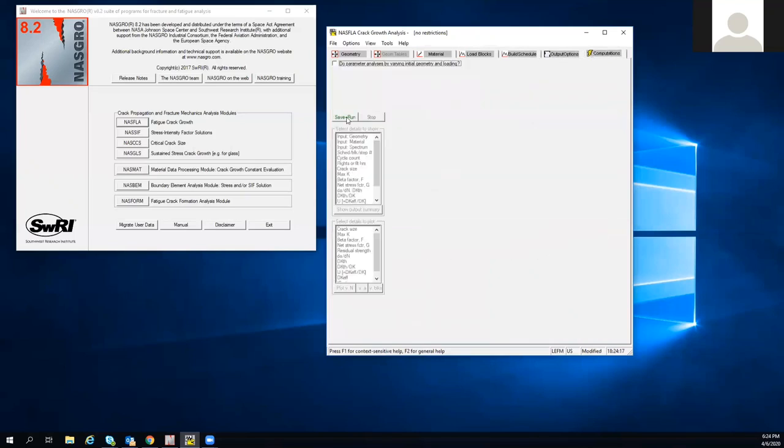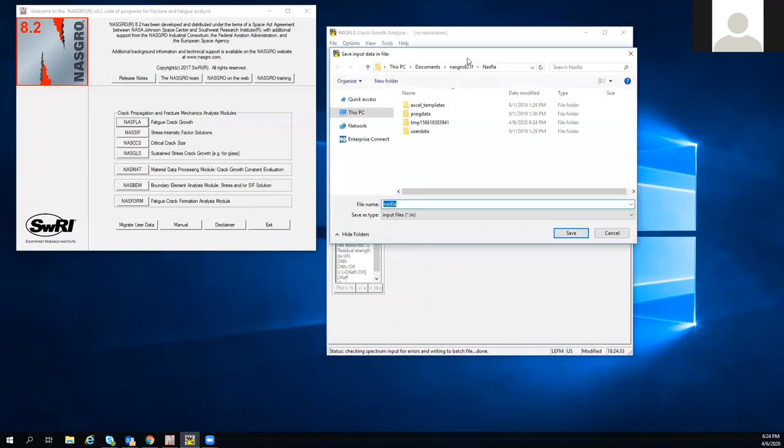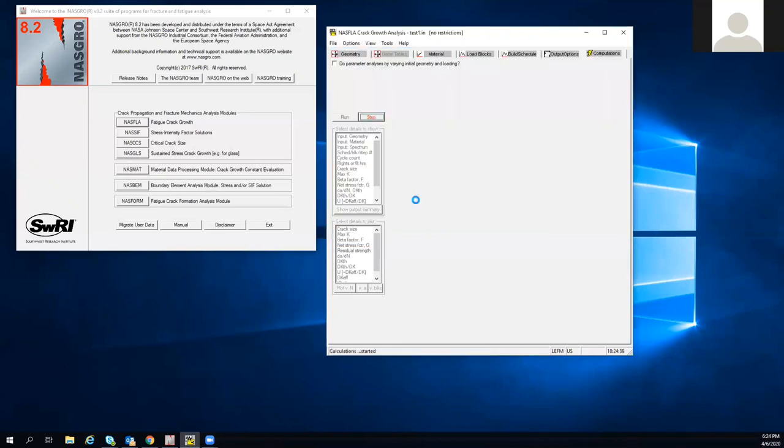So if I wanted to save that and run it, it's just one button. Now, if you want to save it as an input file, you say yes, and it'll give you an option to type that in. That opens there. So you could put an input file name here. Save.